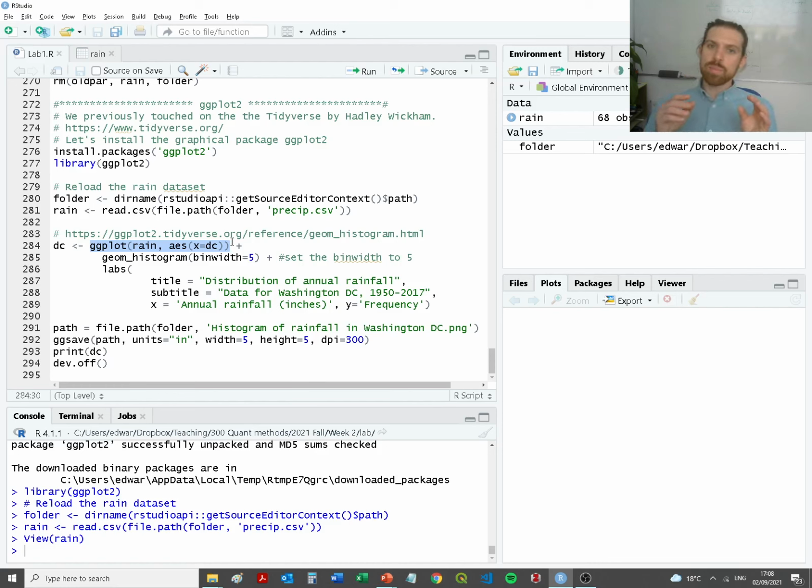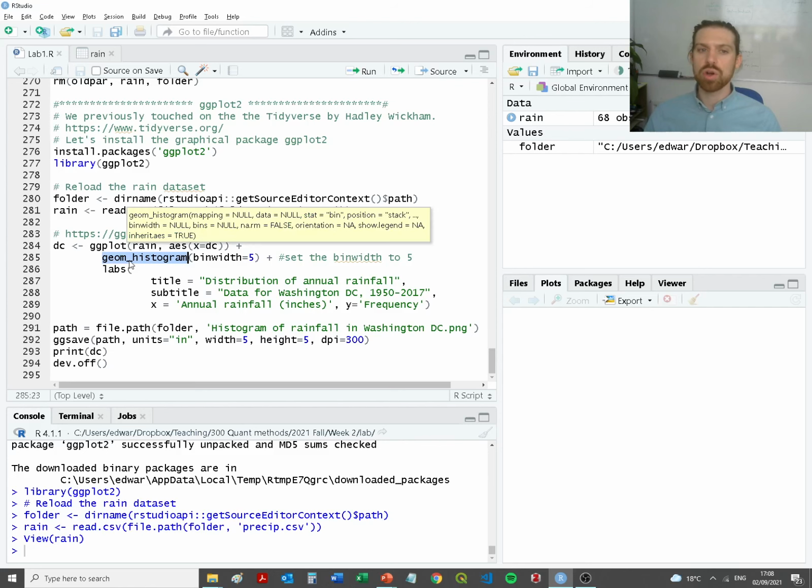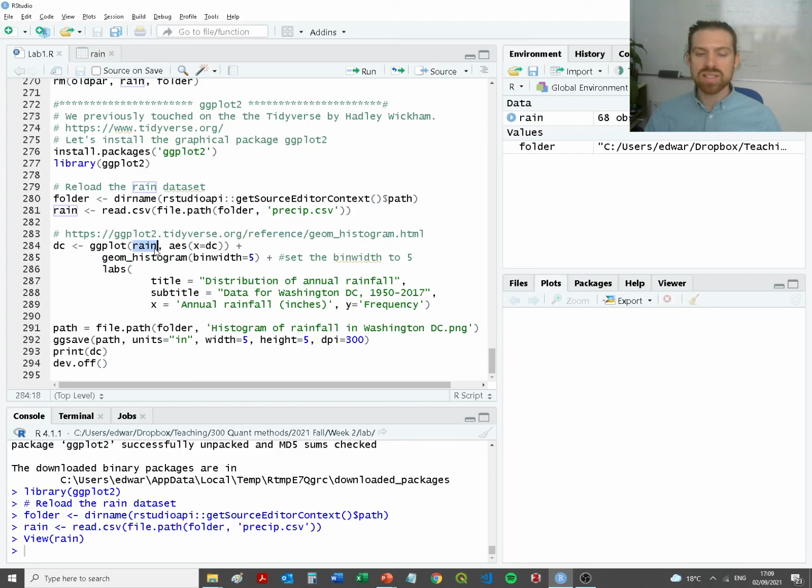And then once you've done that, because there are lots of different types of graphs that you could create, you need to add a geometry function. Here, the geometry function, so geom stands for geometry, is for a histogram. So it's geom_histogram, which is the function for creating a histogram. So you're telling ggplot you want to plot using this data frame, you want to plot this column, create a histogram out of it, and use a bin width of 5.